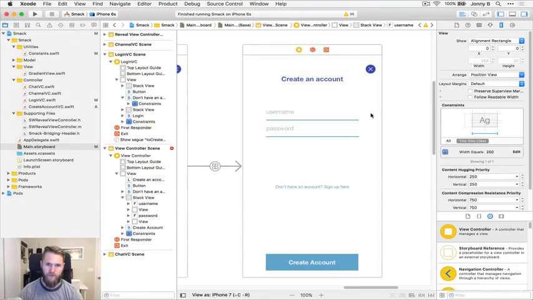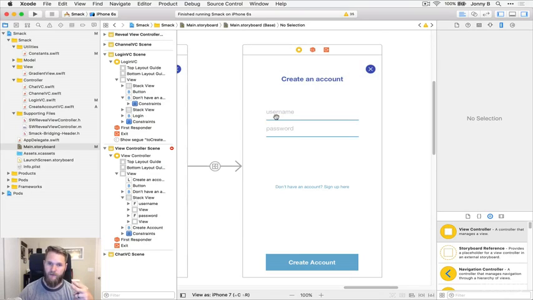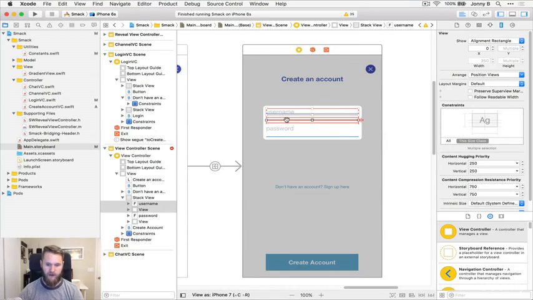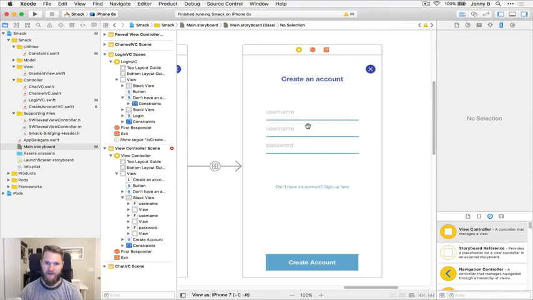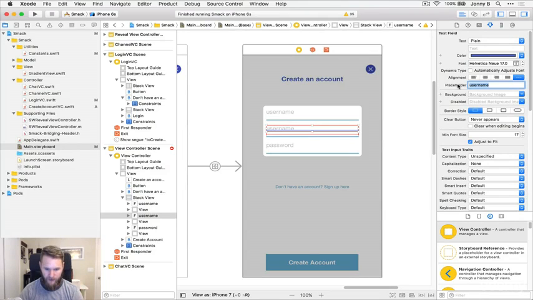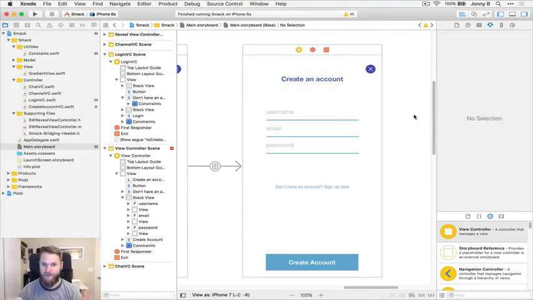This stack view here, we already have 2 of these that we need. We have a username and password. We need a third one called email. All right, so once again, awesome thing with stack views is I can just take these 2 right here, copy them, and paste. And it just puts them right inside of the stack view below the other one. So I can then change this username to actually say email, and that's it. So easy. Don't have to mess with a whole bunch of individual constraints.